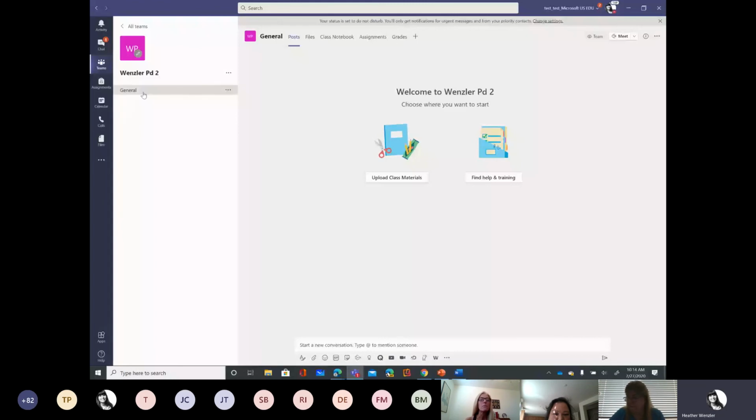You can add additional channels, and I'll show you how to do that, and we'll get some ideas as to what types of channels you might want to create. But for now, we're going to focus on the general channel, because here in the middle, the big part of all of this is the collaboration space. This is where your work is actually happening. This is where you're communicating with your students.